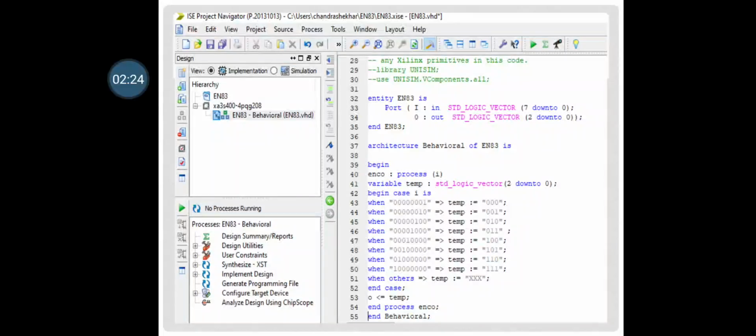Now this VHDL code is written in the editor, and you can see here the file name of the entity code is EN83 and a source code is generated. Once the program is written, afterwards you have to do the syntax checking, and that is done by synthesize.